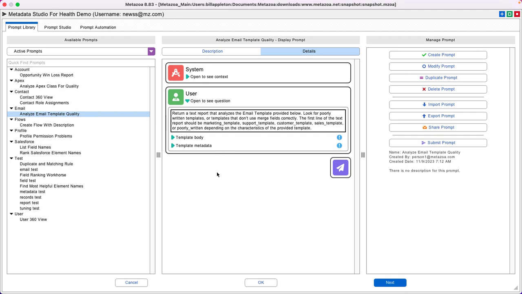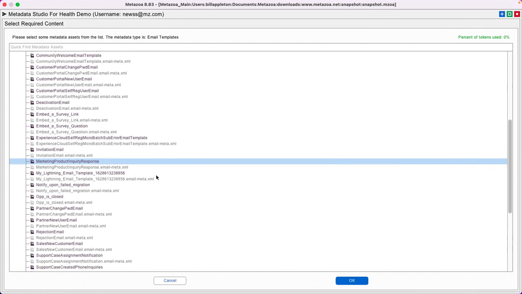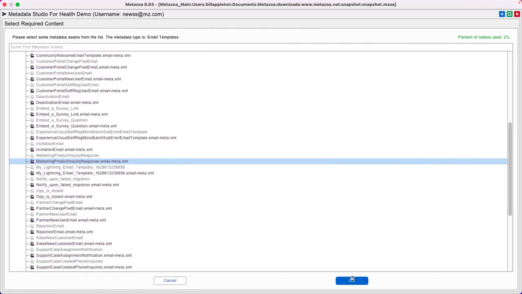Now in this particular case, we have two required pieces of metadata for when we run the prompt. We have both the template body itself and also the metadata that goes along with the template, which in this use case is quite important because it has the subject line and other metadata about each email. So let's run this for a test. And so I will select the body of my template and then select the metadata for my template.